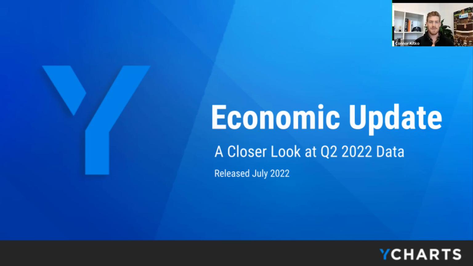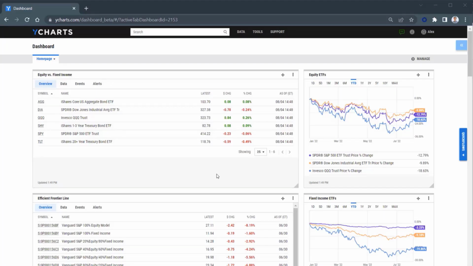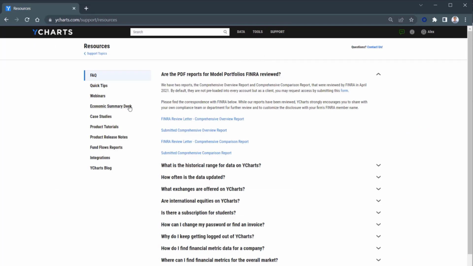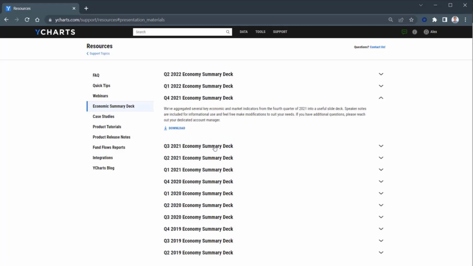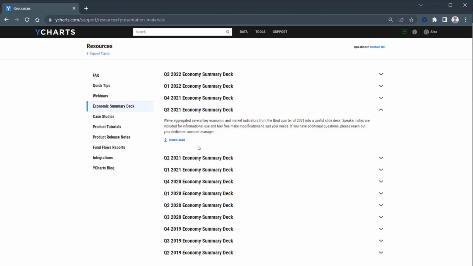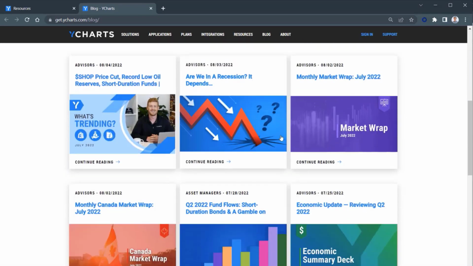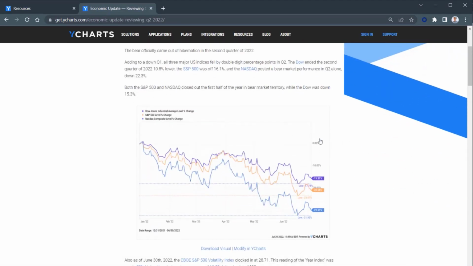Our hope is that this is going to help you all navigate whatever is in store for the rest of the year. If you are a YCharts client, I want to show you just really quickly how you can access this deck. Starting from your dashboard, hover over support and resources, and on your left-hand side you see economic summary deck. It's very easy to download this deck or a previous version if you'd like. And if you are not a YCharts client, don't worry, you can still get access to a free shortened version of this deck. The best way to do that would be to go to our blog and look for the most recent economic update post, where you can download the shortened free version.